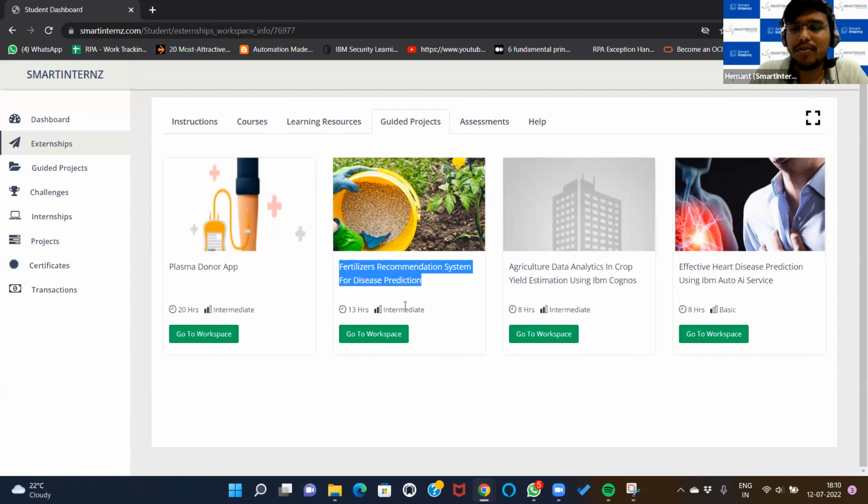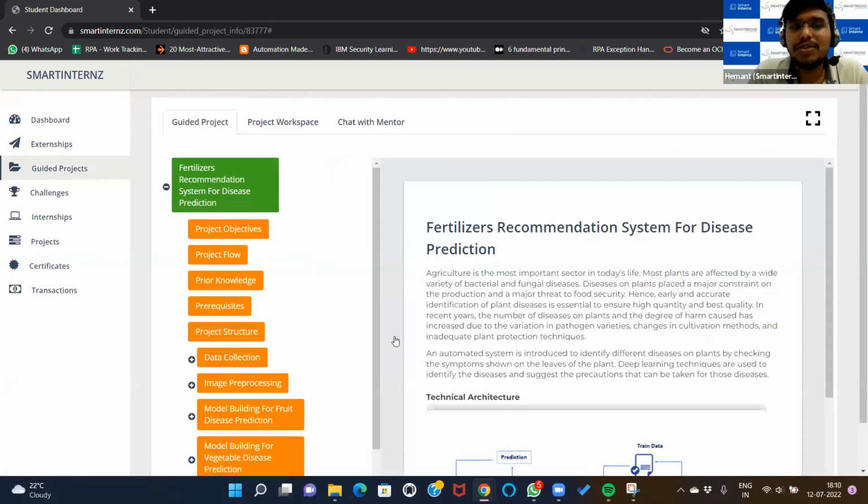To access the project we have assigned to you, you need to click on guided projects, then click on go to workspace. Once you click on go to workspace, you will be able to see three tiles: your guided project, project workspace, and chat with mentor. Out of these three, we'll just make use of two things, your guided project and project workspace. Chat with mentor we are not going to use here. Whatever technical queries you get during your project development, you can post on your Telegram group. Mentors are there for you. They'll help you out in completing your project.